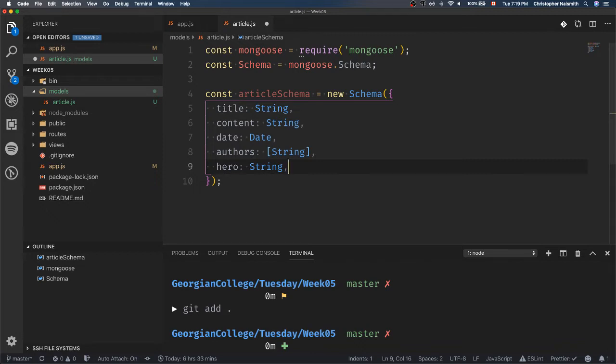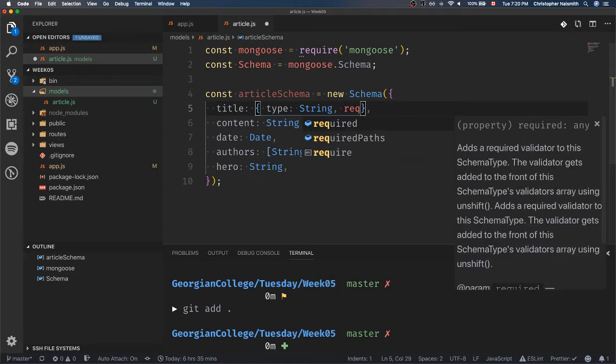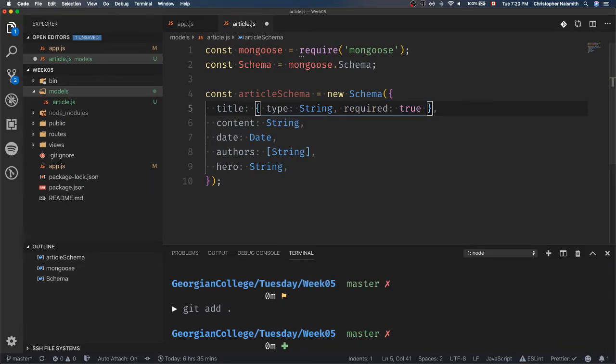So a schema can be as basic or as complex as you want. As you can see right here, we only have a key-value pair of the name of it and what it is. But you can also go more complex. In this case, I am going to say that a title is a type of string, but it is also required. So I will never want an article that does not have a title.